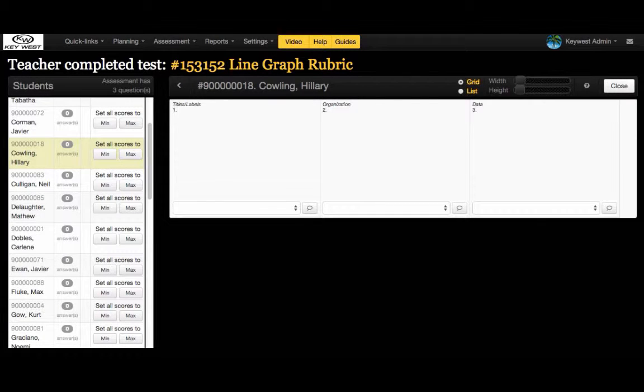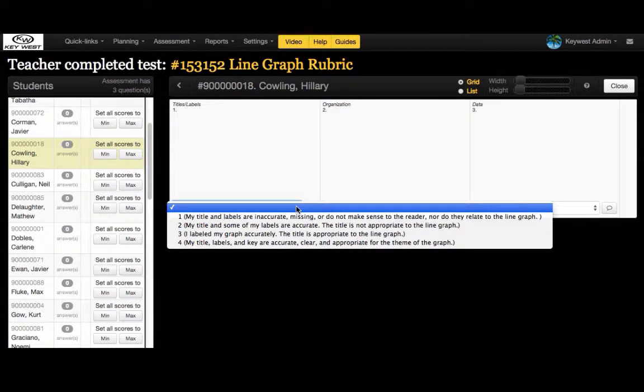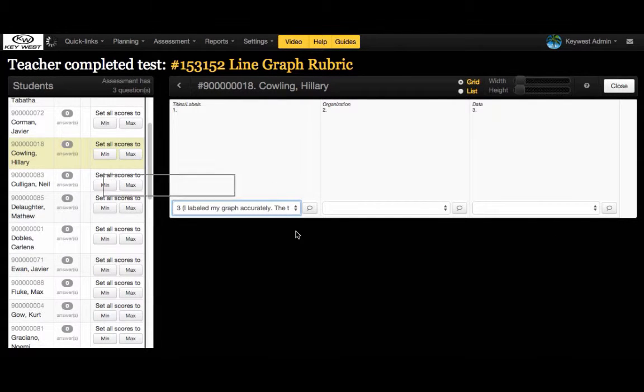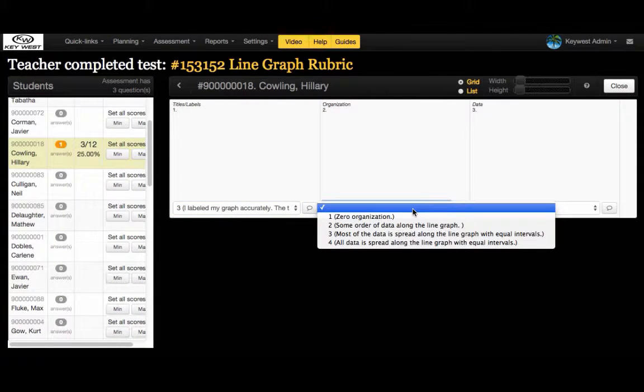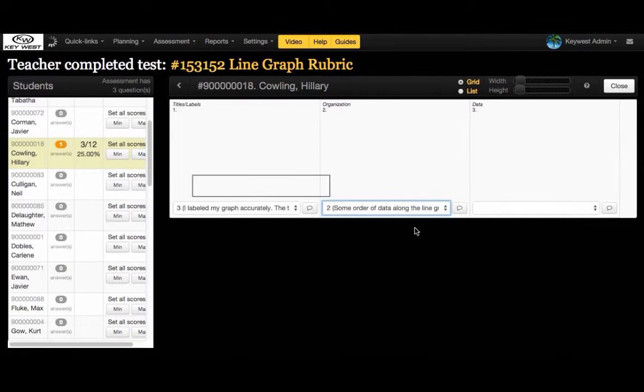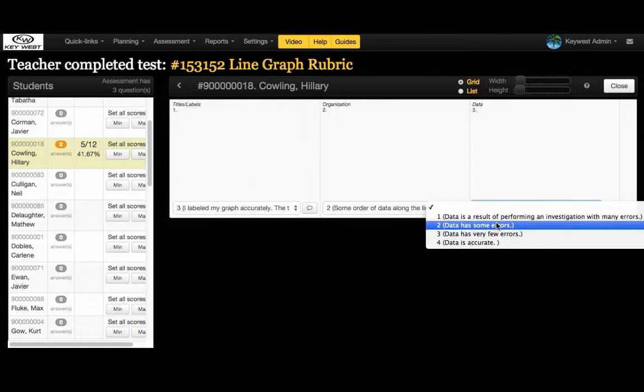I can clearly see each rubric category listed below. Number 1, titles and labels, 2, organization, and 3, data. To score each of these pieces for Hillary, I would simply click on the drop-down arrows for each category, and here is where my back-end rubric information will show. For titles and labels, I'll select a 3. For organization, I'll select a 2, and for data, I'll select a 4.